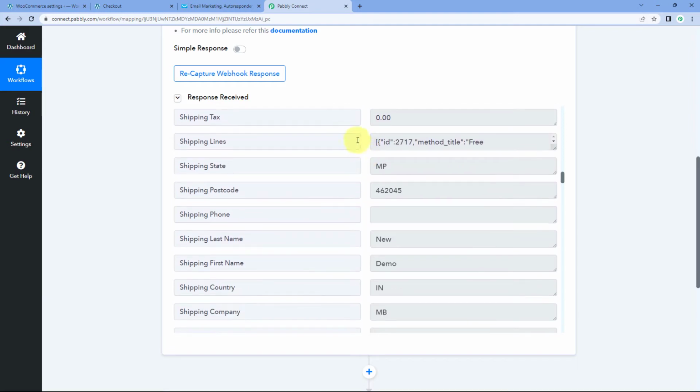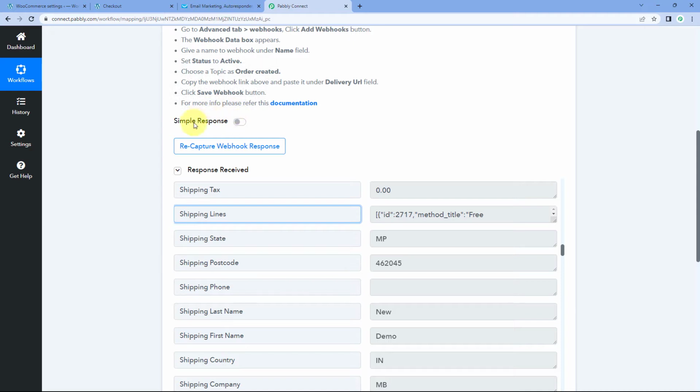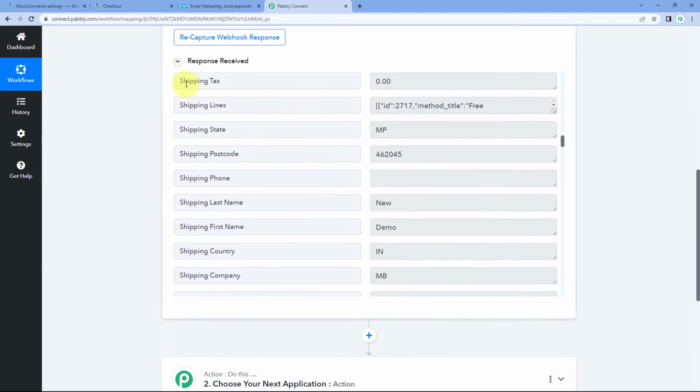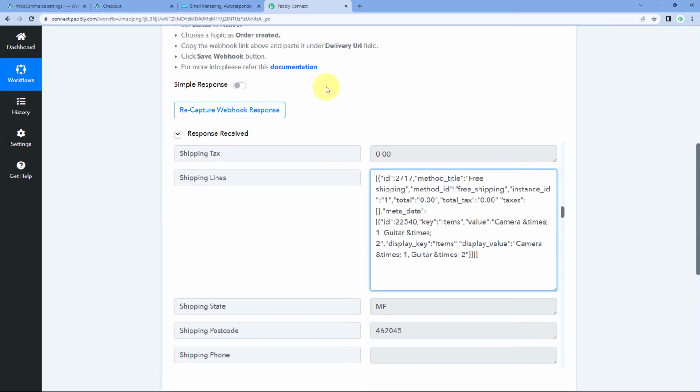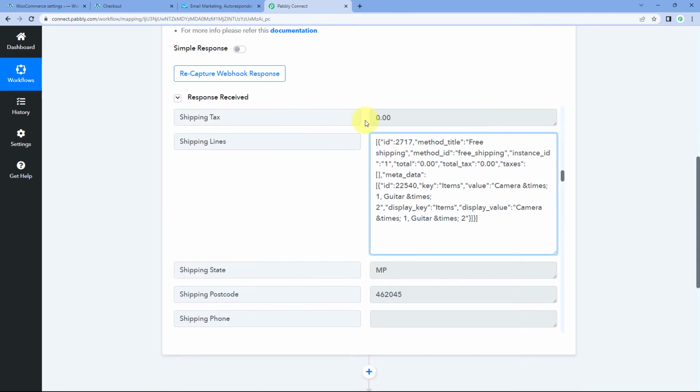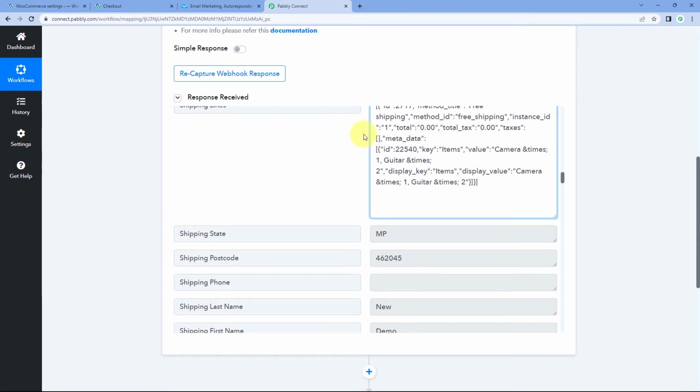Then here, guys, you can see there's a response named shipping lines. So guys, here you will notice we have turned the simple response button off. We have captured this response of a new order in advanced format. That is why you can see we have received an array of data in front of shipping lines. So in this way, by capturing the response in advanced format, after turning this simple response button off, we get the details of the order in array format.